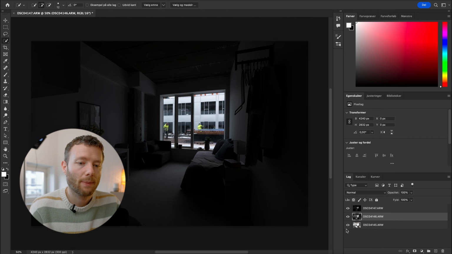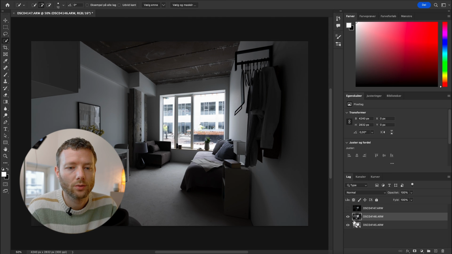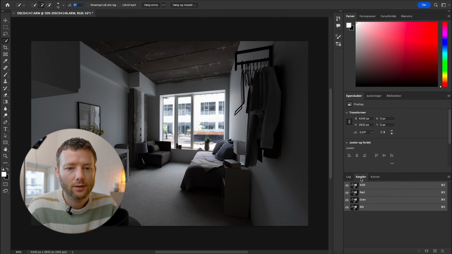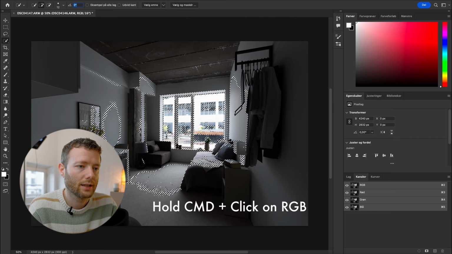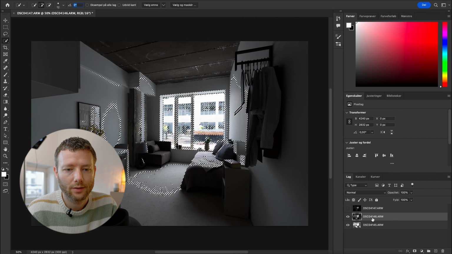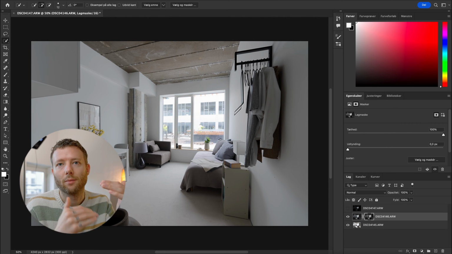And the first thing is to toggle off this eyeball on the darkest and go to the middle layer. Go over to channels, RGB, hold command and click RGB. You see it selected all the white areas. Go back to your middle layer and make a layer mask. Now to blend the two, the middle and brightest together.